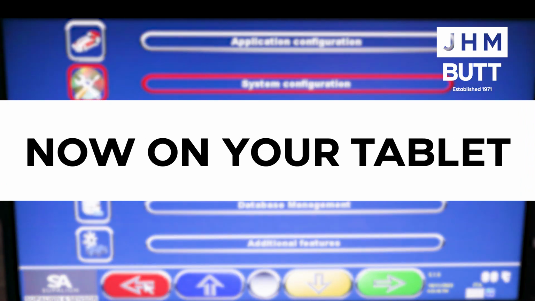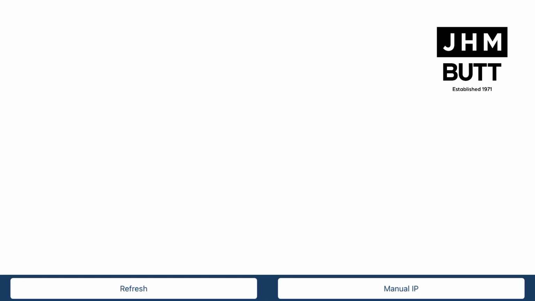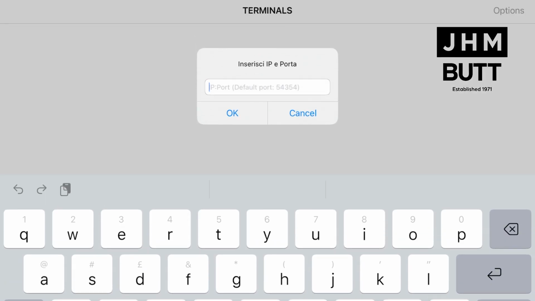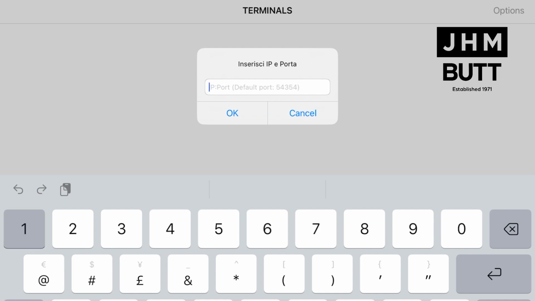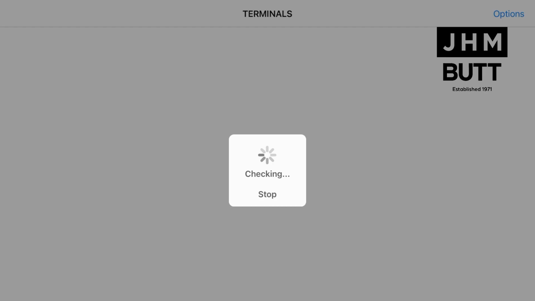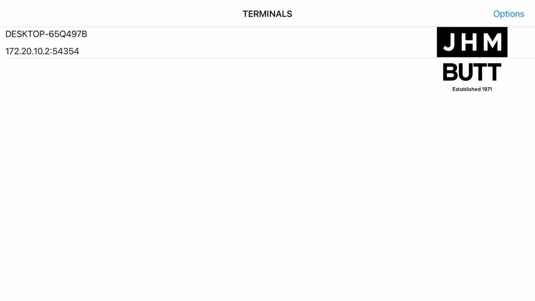Now, manual IP. Okay, and you can see it's now asking for the port. Okay, so we need to put the IP address in. So we'll just open that up. So that was 172.20.10.3. Okay, so it's found the computer now.